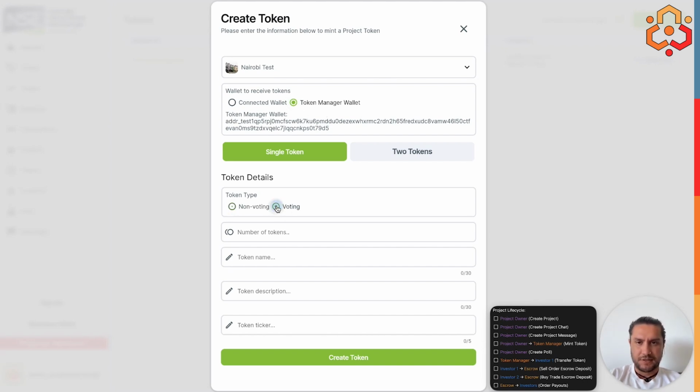As mentioned earlier, we can choose token or non-voting or voting. We will do voting, and the project valuation in the calculator was 35 million Kenyan shillings. So we'll just do a 1-to-1 of that in tokens, just for the sake of the demo. So we'll do 35 million of these tokens. Token name, Nairobi test, and we'll do a voting. Description, Nairo for the ticker, and we'll create the token.